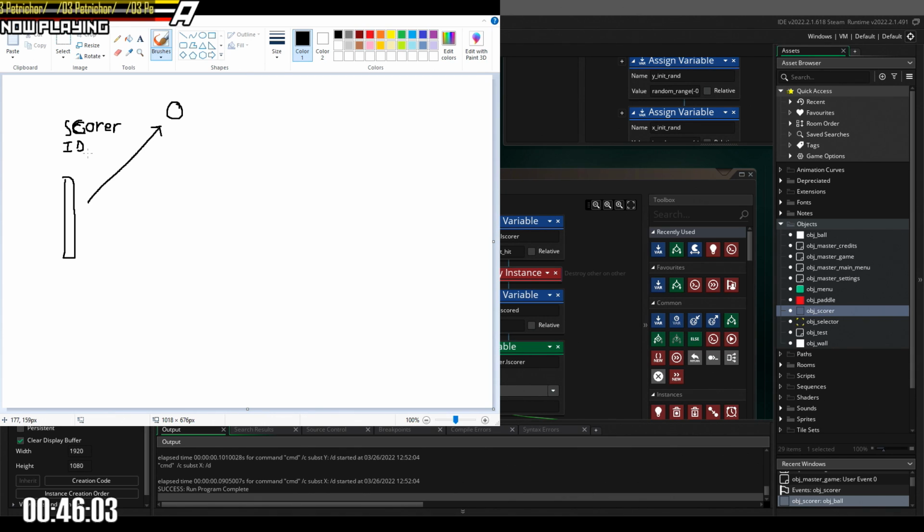Okay, so it transfers the score and the ID. In my current system, what that'll do is calculate out, if the score ID of the score object is equal to the last person who hit it, that means it'll transfer over a... Okay, actually, you know what? There's an easier way to do this.